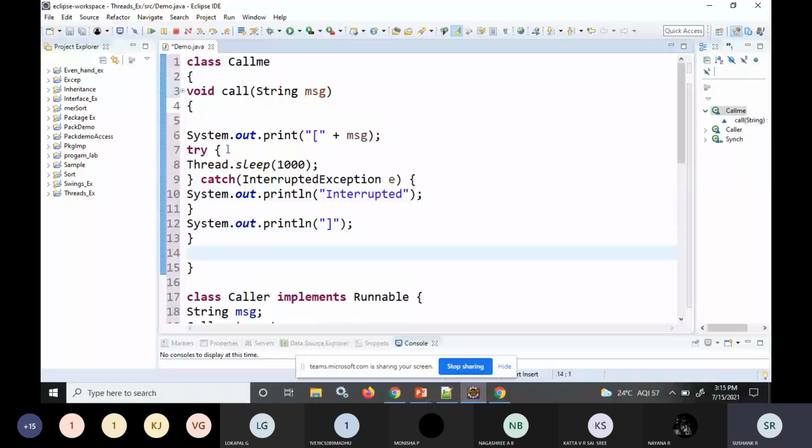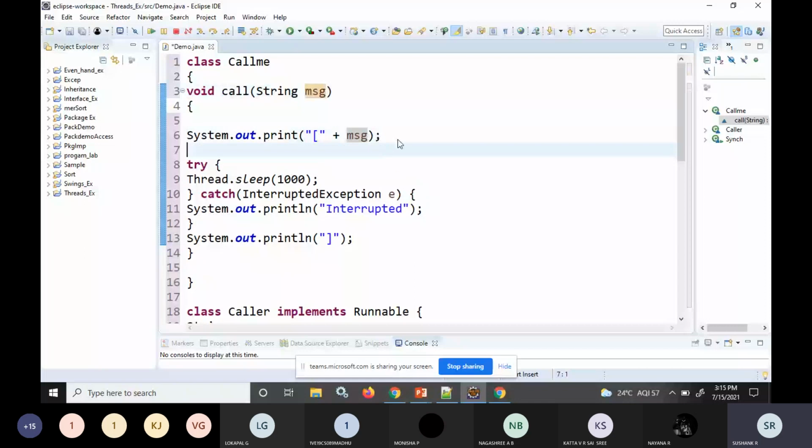So what this call function is doing: first it will print the opening bracket, and after that the message which you want to display. For example, if I give my name here, my name will be displayed. So whatever you are passing as the parameter, that will be displayed. After that the thread will go to the sleep state.